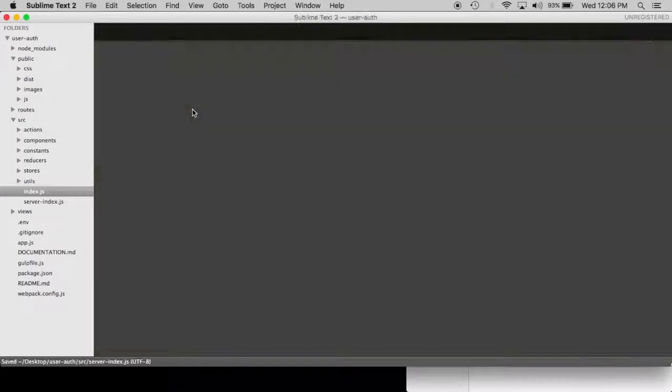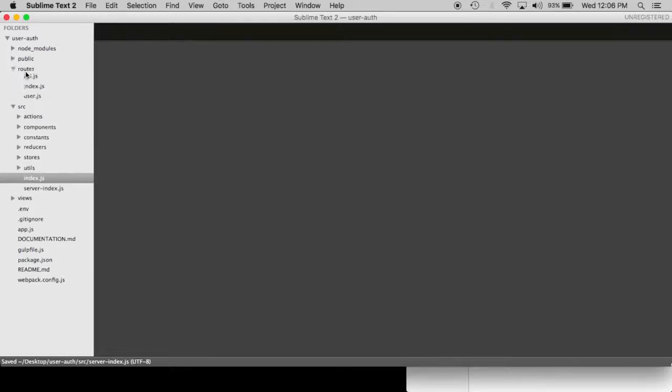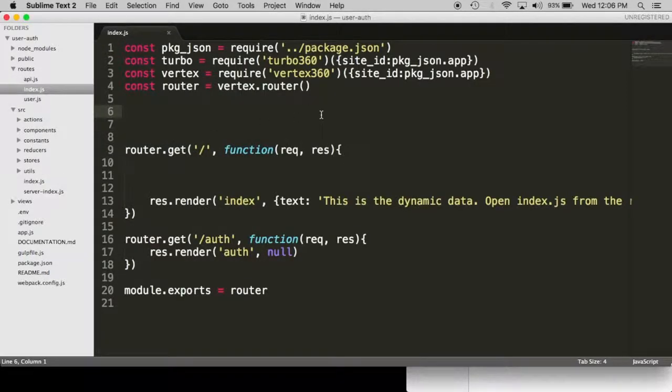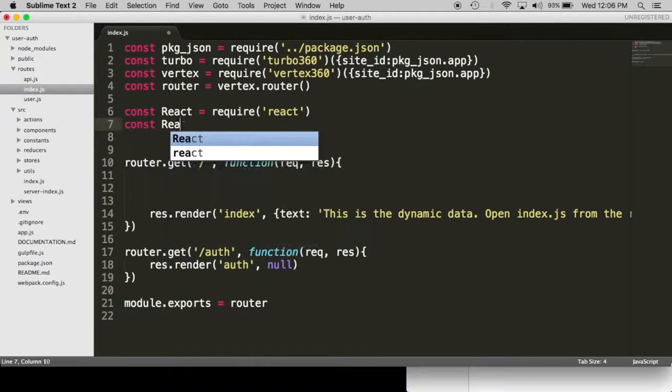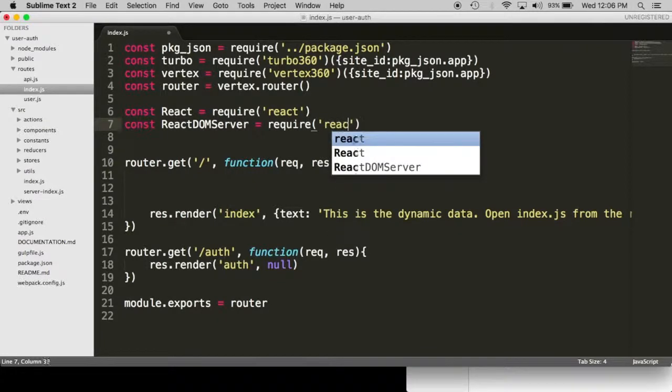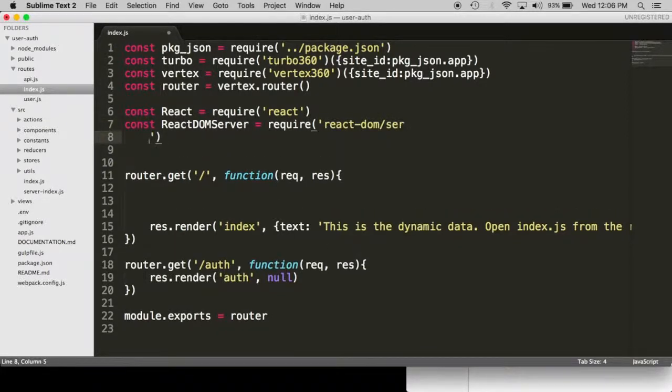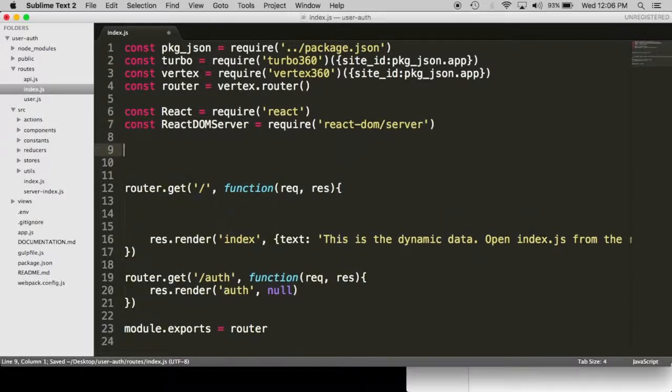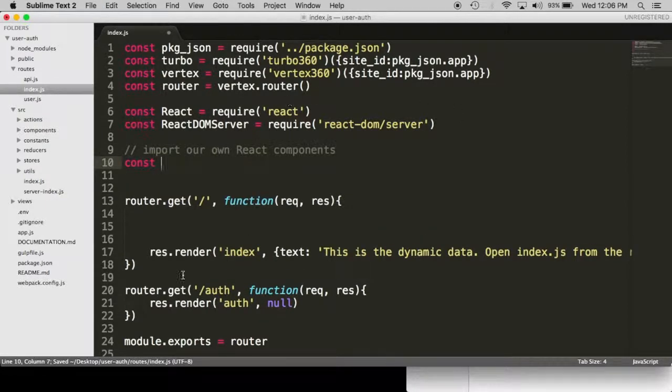So now what we want to do is swing over to the server side, right here in the index, and start using those components. So obviously we need React. And we also need the React DOM, but not just the DOM, the React DOM server, which is a submodule of React DOM. And then here we import our own stuff, our own React components. So we want to start with the entry point. So let's go ahead and do that.